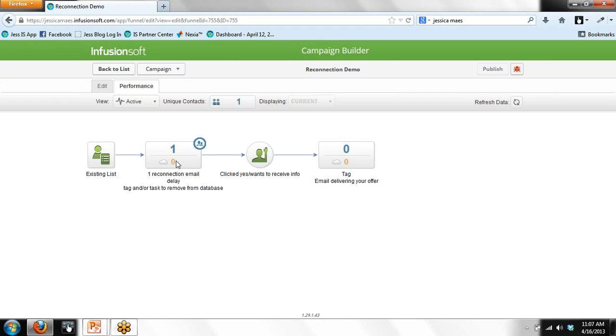If I sit here and don't click the link, even if I open the email, I will stay in this sequence. And in 3 days, I, as the user, will get a notification saying to make that contact inactive because there was no response in the reconnection campaign. So that is a reconnection campaign.